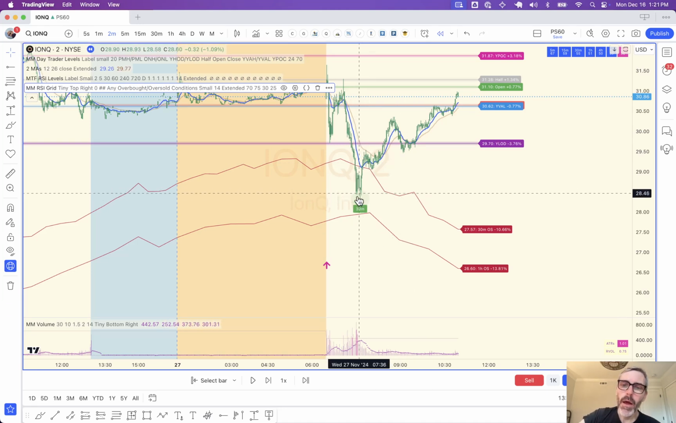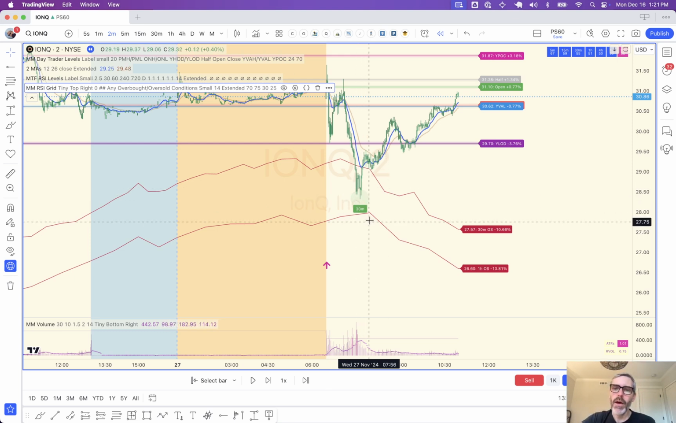So when you see RSI stacking in this way, where multiple time frames of RSI are getting overbought or oversold, that's pretty important information to have, and so that's why I let you see it here on the screen.